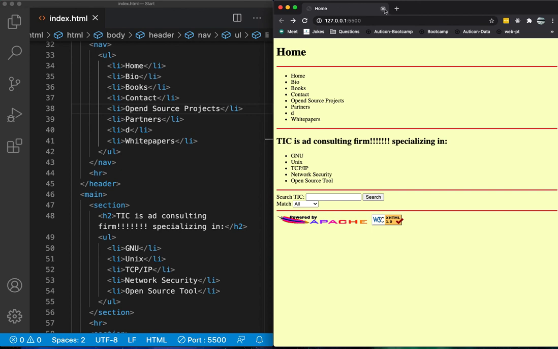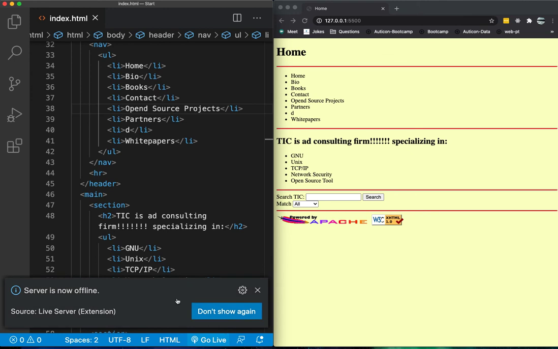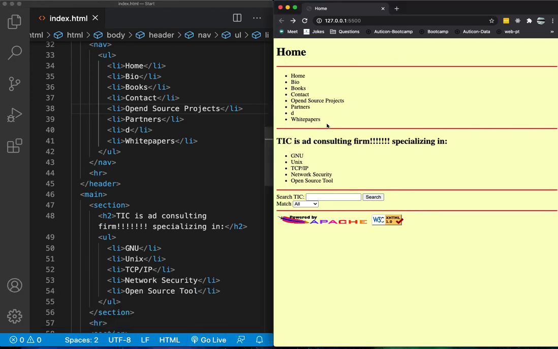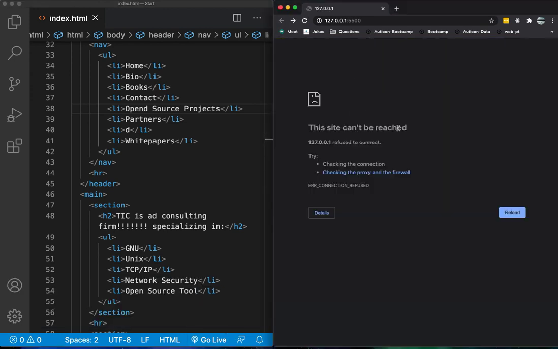And when you're done and you're going to close your browser, you click this. It'll say disposing of the server. Server is now offline. If you go refresh, the site can't be reached because the server is gone. Okay? And that's it.